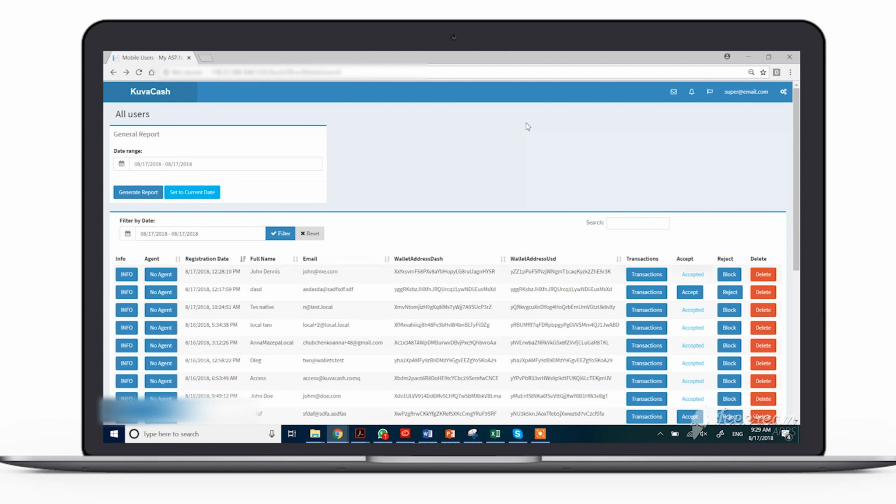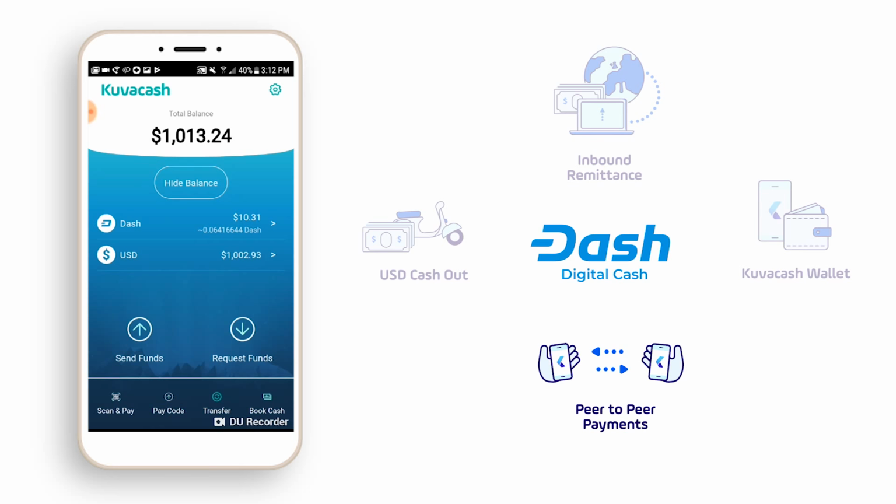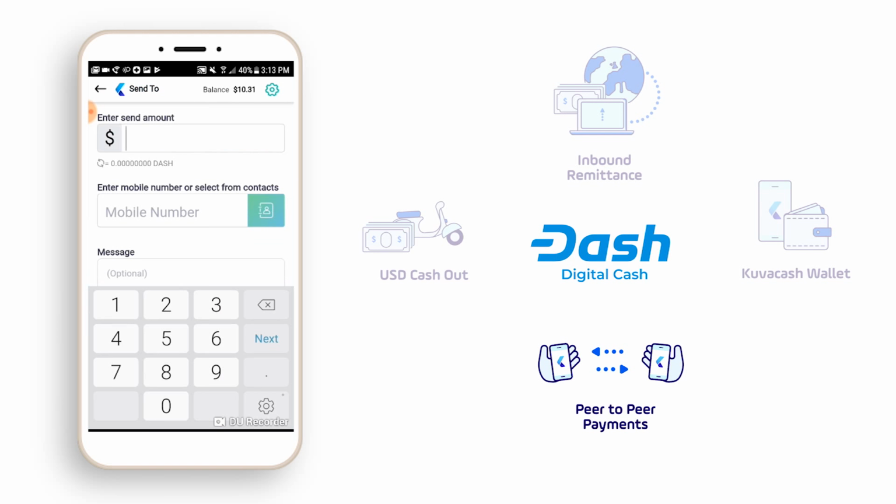There are multiple modes in which people can send funds peer-to-peer. The one we're going to show you right now is sending funds to a contact that's in your address book. So we click Send Funds, and next we're able to enter an amount. We are sending Dash, but we enter in USD, and the spot rate between USD and Dash is instantly calculated and displayed below, as you can see.